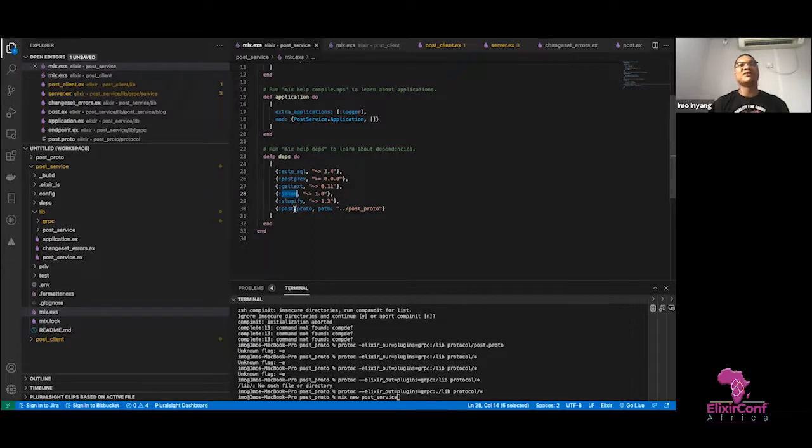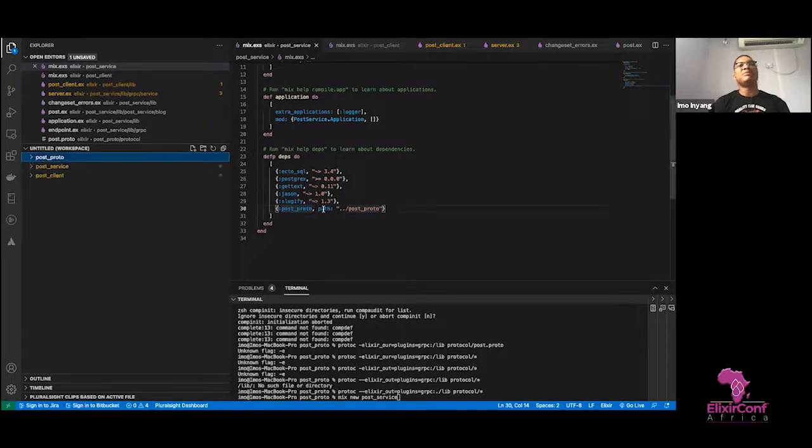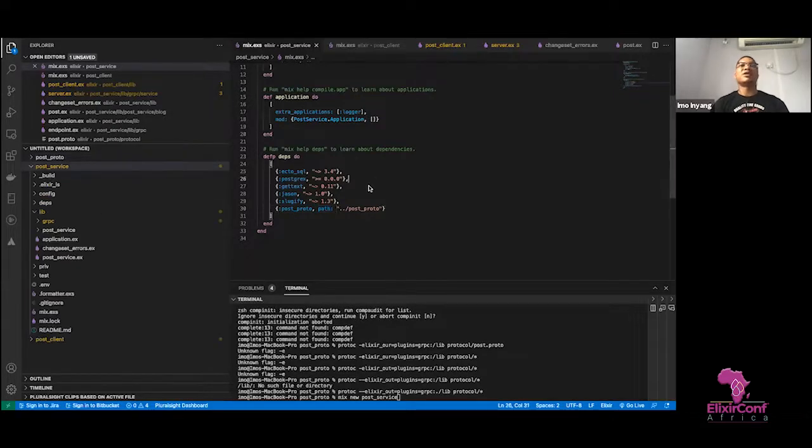Then I also brought in the post proto, which is basically using the path which I created before here. So you can push this to GitHub, and you can bring it in as Git, and you put the path or wherever you're going to keep it. So once you've done this and you've done mix install, you can then go ahead. Okay, I guess I had explained the dependencies, and it was clear.